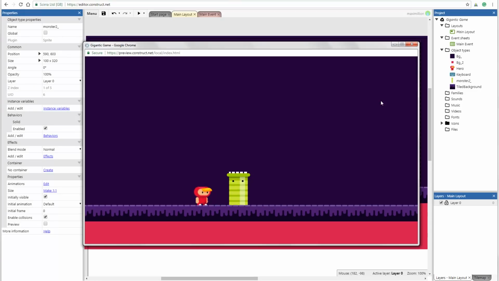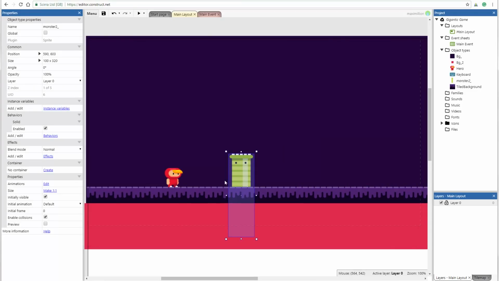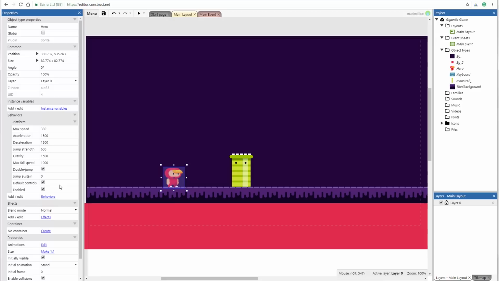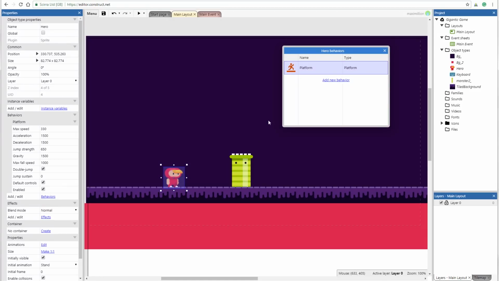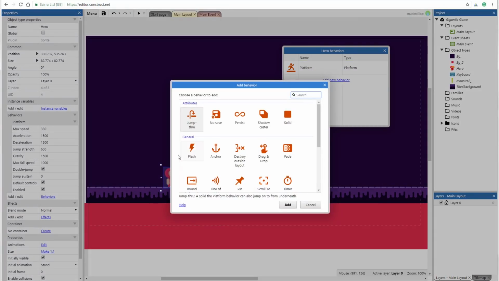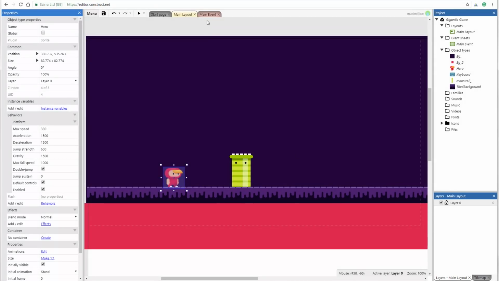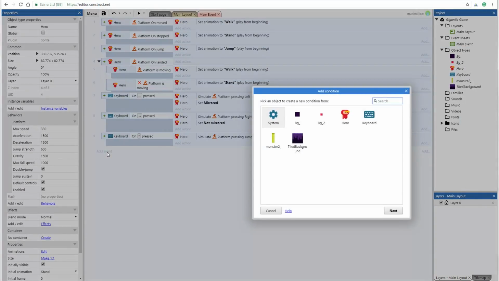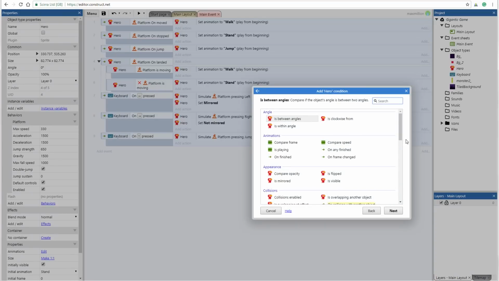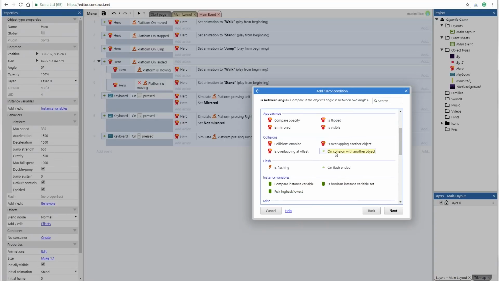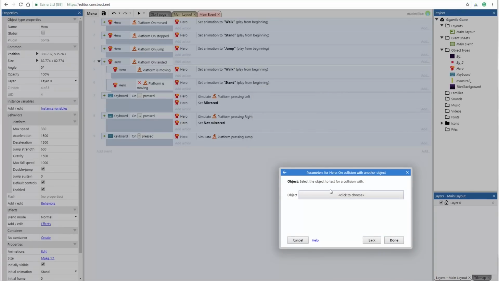Now I will create an animation. Select the hero, go to behaviors and find flash icon. Cool! It's time for a new event. Go to the hero and select on collision with another object. It means when the hero touches another object. Double click and select the green monster.